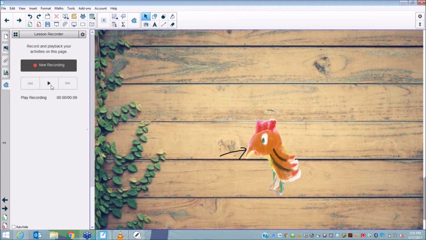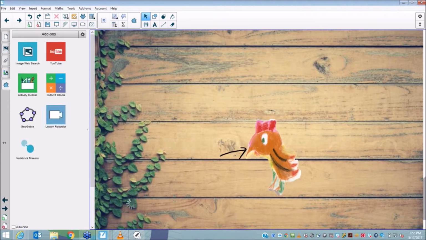So I can play the recording and you can see my movement and you can see any annotations that I may have made using my tools on my toolbar there. So that's one way of recording to tell a story. I could choose an alternate way to record to tell a story.